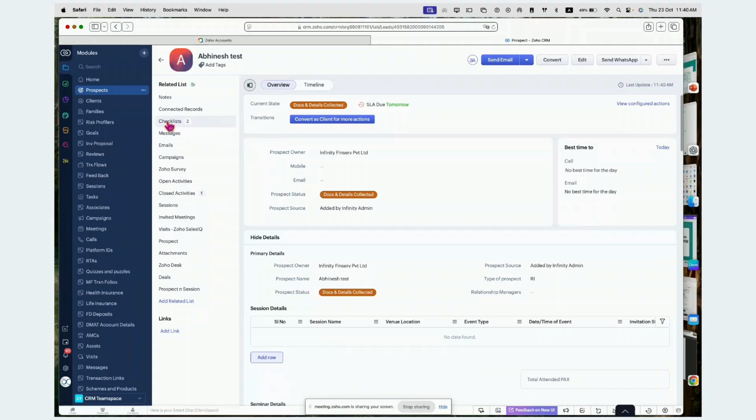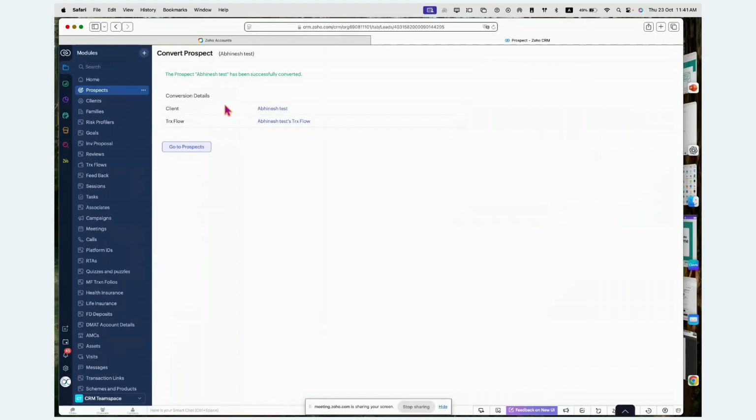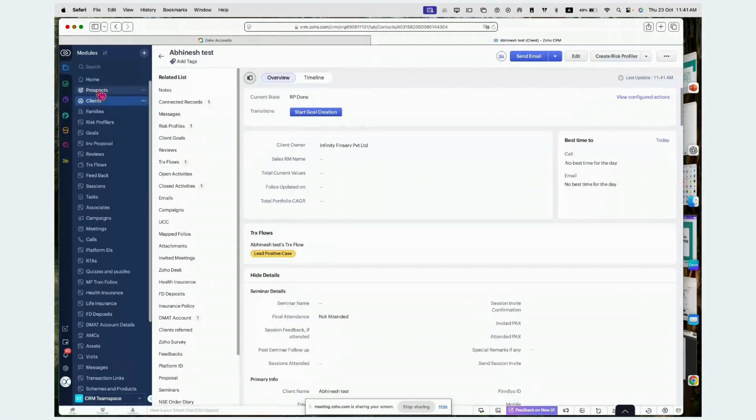Like 2 checklists have happened, 1 activity is closed till now, and now it is saying convert to client, because everything is now collected. Yeah, client is now converted. Now this person is in the client. From the prospect on the left side, you see we are now in the client. And when it entered as a client, it says start goal creation. Now, goal creation and other things, and risk profiling, then it is all due diligence. So that is a new nurturing which started.